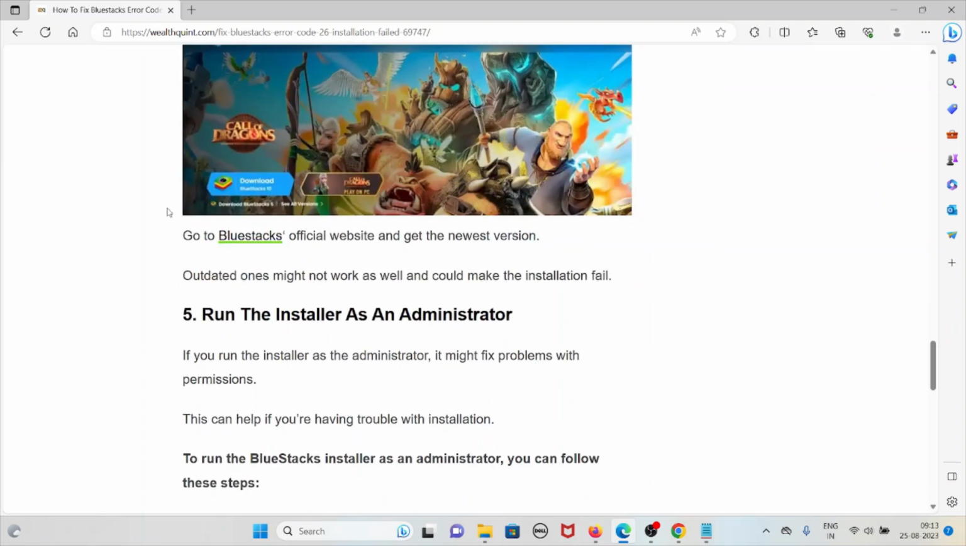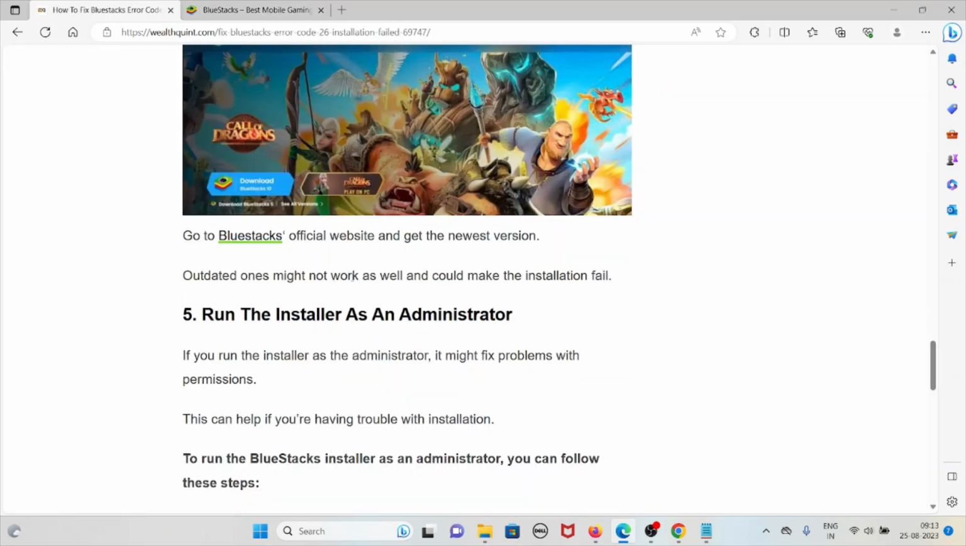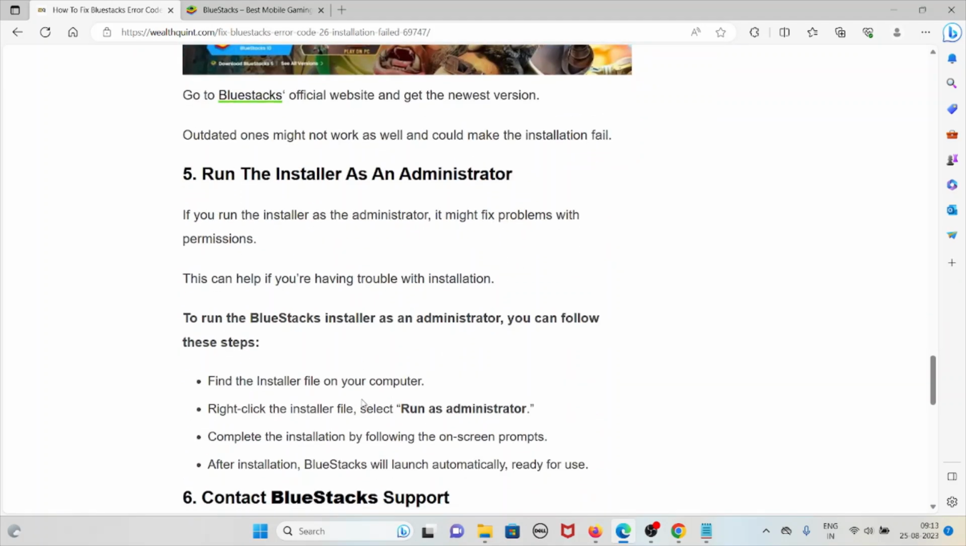Go to the BlueStacks official website, www.bluestacks.com, and get the latest or newest version. Outdated ones might not work well and would make the installation fail. The fifth method is run the installer as an administrator. If you run the installer as the administrator, it might fix the problem with the permissions.